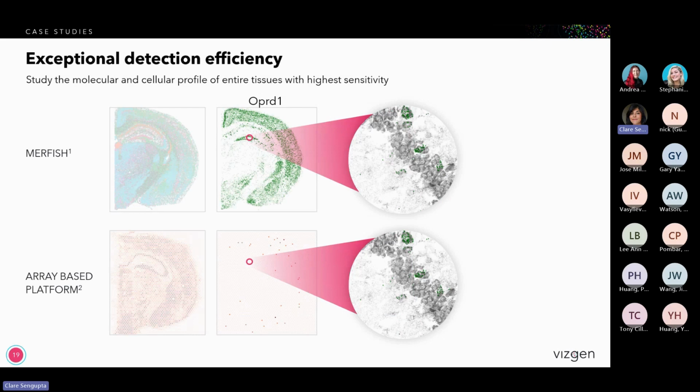And speaking of the sensitivity of this technology, another comparison that we'd like to draw people's attention to is between these two publicly available data sets, the Merfish protocol on the top, and the bottom is an array-based platform. This is a single gene called OPRD1. And on the top, we have the Merfish data set from mouse brain. On the bottom is the data set from mouse brain for this array-based platform. And just looking at the transcript density here.